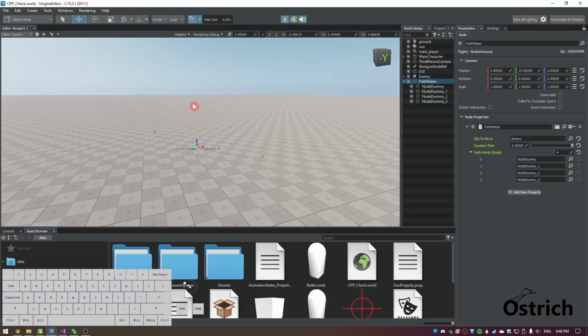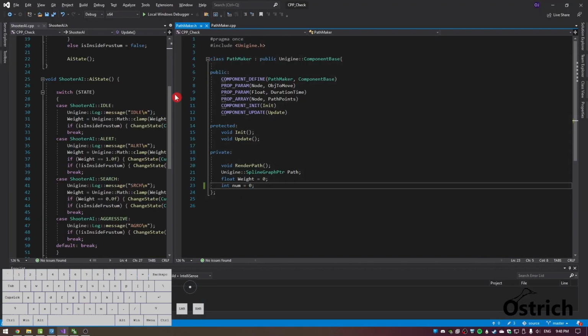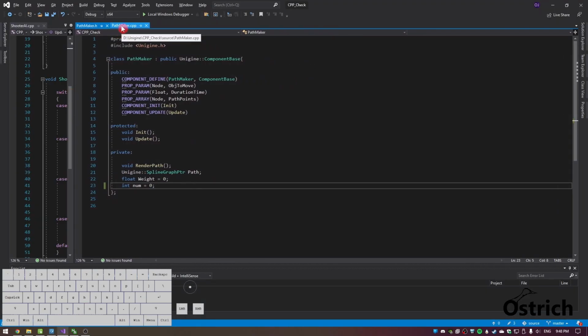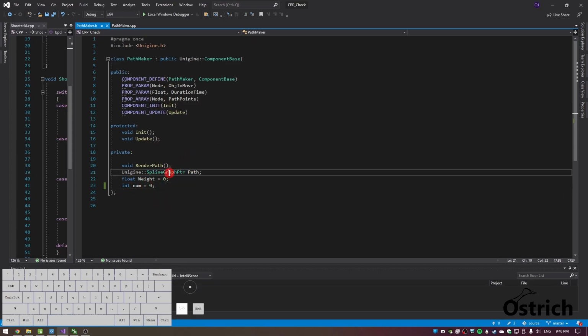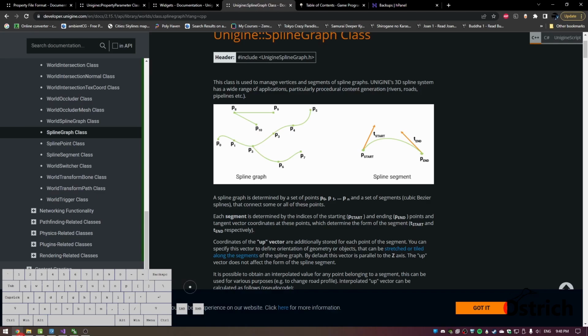And then we got a path maker, which basically just has all these 4 points as children, just to keep it neat and tidy. I made a script inside our path maker. Don't have anything at the moment, but basically we got all this stuff in here. And then we got a float weight and an int num, a spline graph pointer to a path. A spline graph is basically a way to make a spline, so basically making a path.